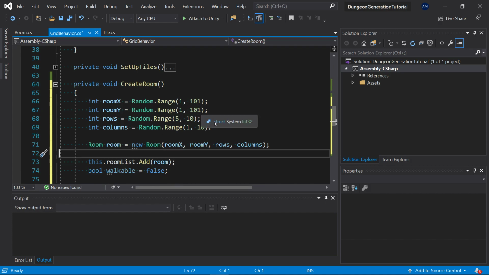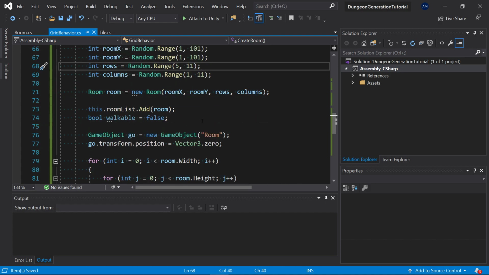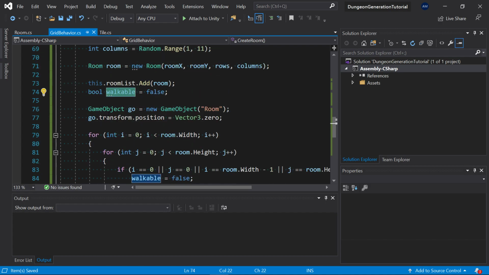So we randomize the number between 1 and 100 for the room X, for the room Y. We want to generate a room that has 5 to 10 rows in it. Well, that's true. This needs to be 11. Excuse me. Now, this is going to be a generator number between 5 and 10 because it doesn't include the last number. It goes right before it. So 5 and 10 rows, 5 and 10 columns. We're going to create a new room. We're going to add it to the room list. We're going to grab a boolean, make it false. We're going to create an empty game object, set its position to 0, called room. This is just for clarity in the hierarchy.